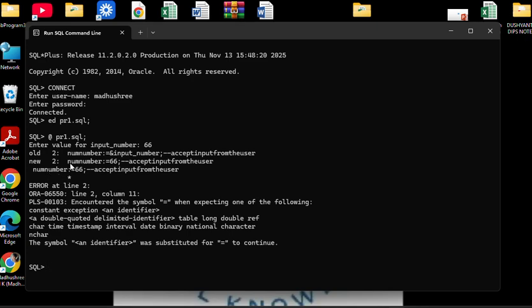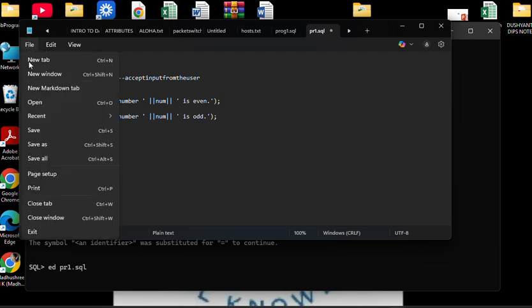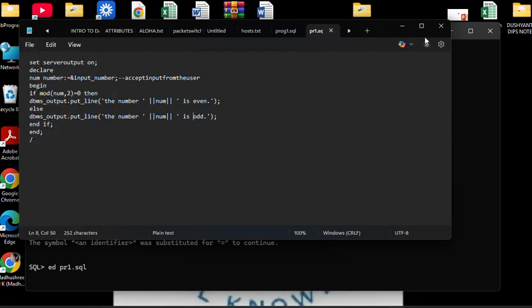So again I have to go there, right? Now it is showing me some errors here. So how to correct it? Same thing, ed pr1.sql. So it will take me there, and where was this? Here there is no space, so I'll just create a space for that. So I'll check. This is not a problem, because whatever we have entered in this single code, it prints that it is even or odd. If you want a space, you can give a space and arrange it properly. So now once you have cleared it, save the file again, close it.